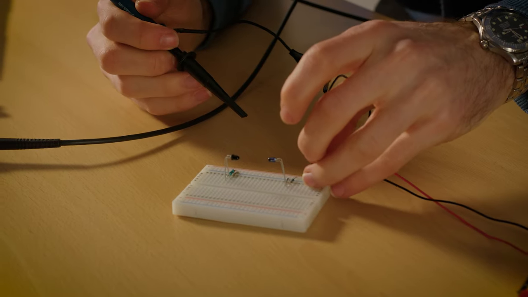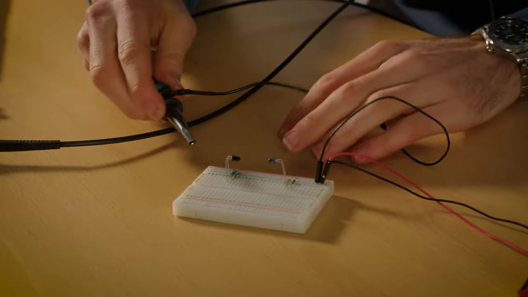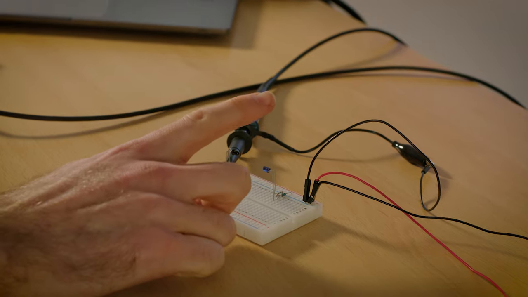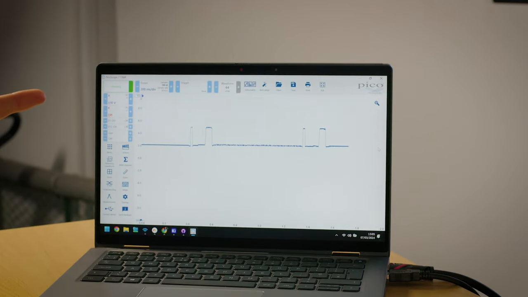So now we're going to plug up our oscilloscope and see what the voltage is doing. So put the ground into the reference ground and then put the probe halfway between the phototransistor and the resistor. Now, whenever we move an object between the gate, we should see a corresponding peak on our oscilloscope.